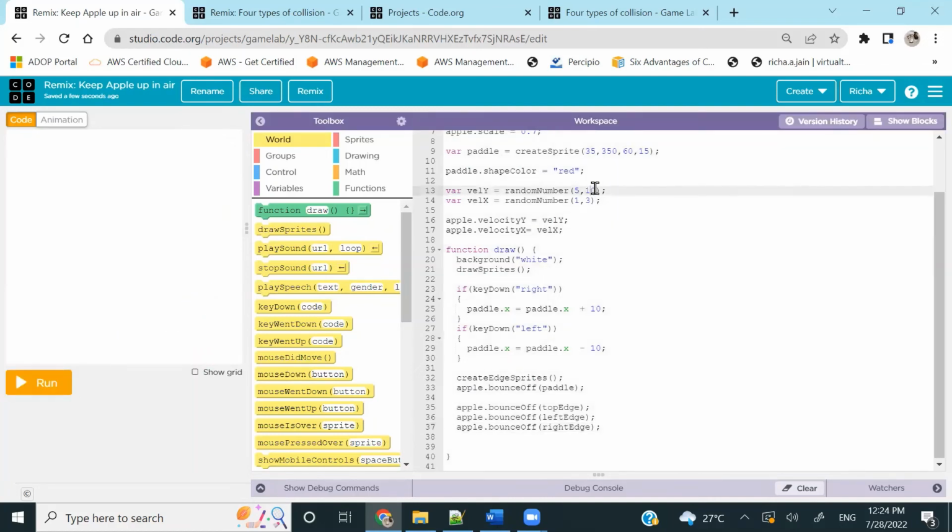Let me first reduce this velocity y a little bit. And maybe this velocity x also, I will keep it 0. And let me have the velocity y maybe between 3 to 5, 3 to 7.